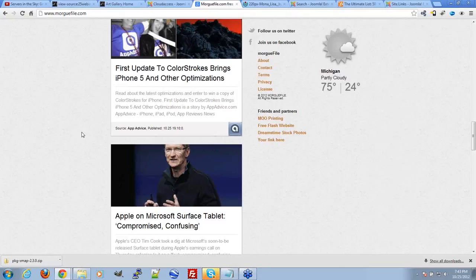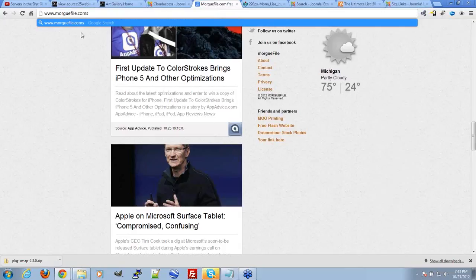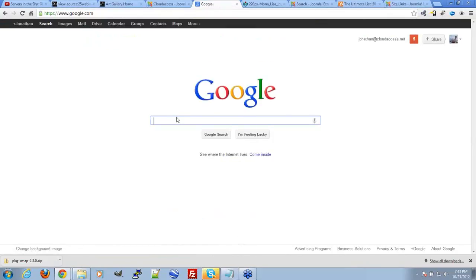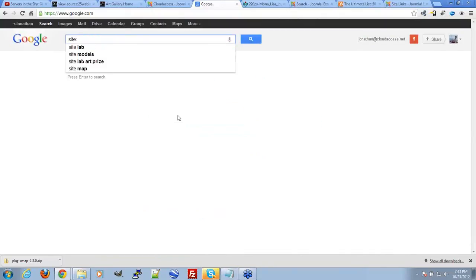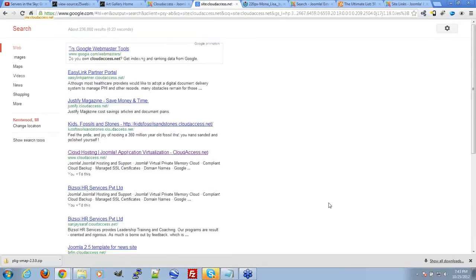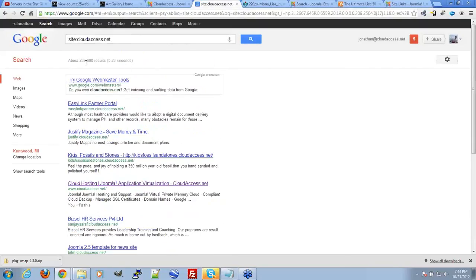That means that you would actually see it when you type in, for instance, let's just go to Google. This is an easy way to tell whether your site is indexed in a search engine. You type in site, and then cloudaccess.net, or your site's URL. It will pop up and show you the different pages on your site. Of course, we don't have 236,000, but it will show that. So you can get in Google relatively quickly.